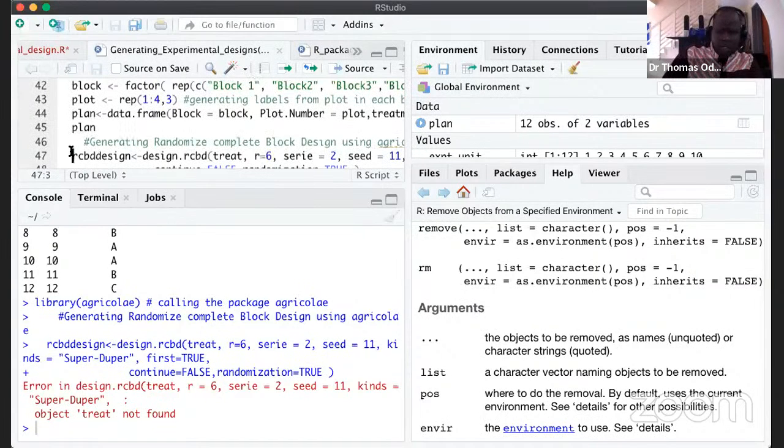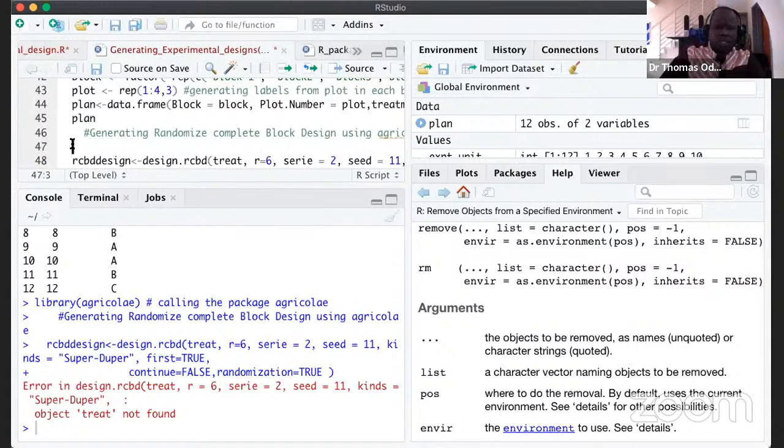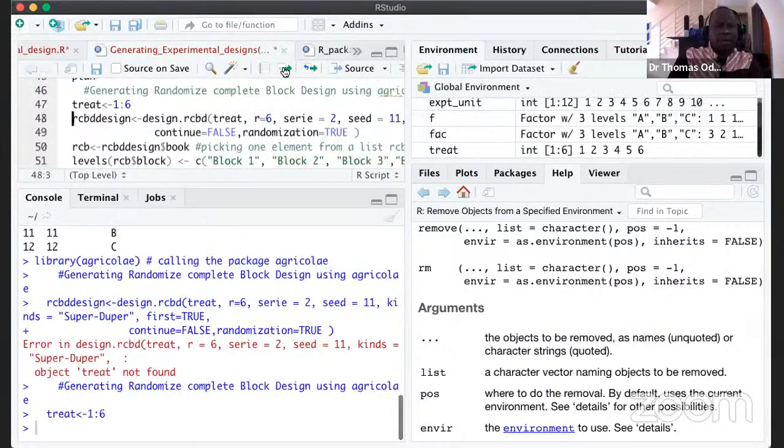Okay, let me do it like this. Treat. One to 6. I also get to get red, so don't worry.